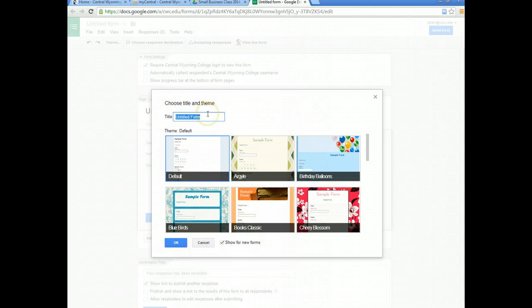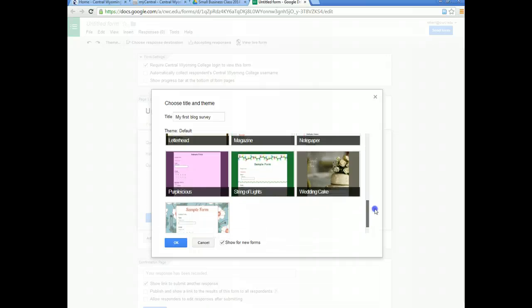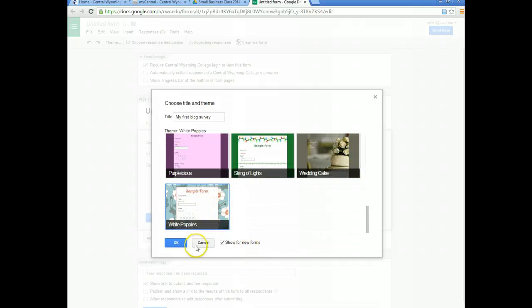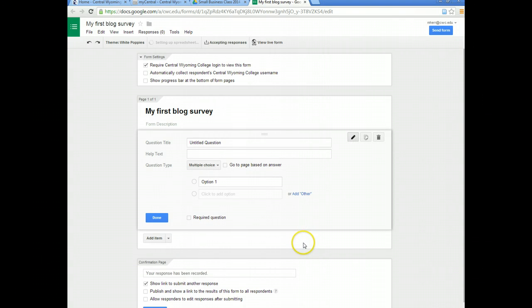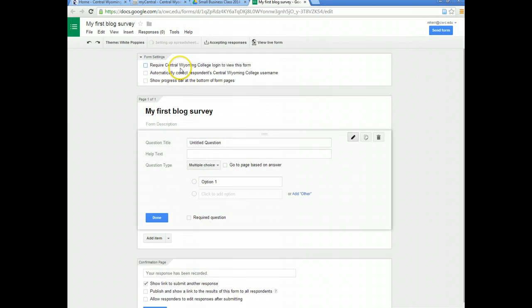I'm going to give this form a name. I'm going to call it My First Blog Survey. Okay, that's fine. And I'm going to choose one of these themes here, the one that suits you best. I'm kind of into a flowery mode here, so I'm going to choose the white poppies. I am going to uncheck this box. I'm going to make sure nothing is checked in the second box and nothing is checked in the third box. And the name of my form is going to be My First Blog Survey.